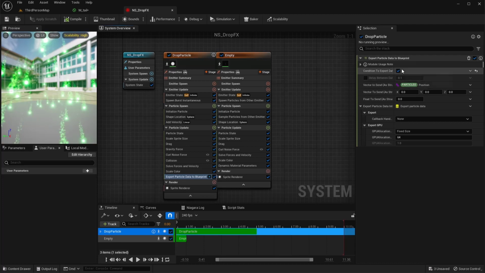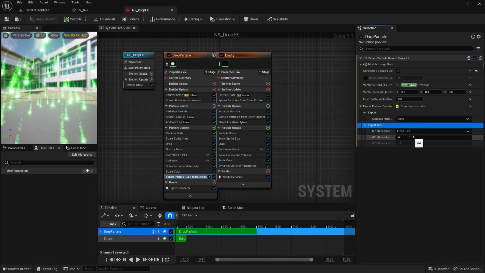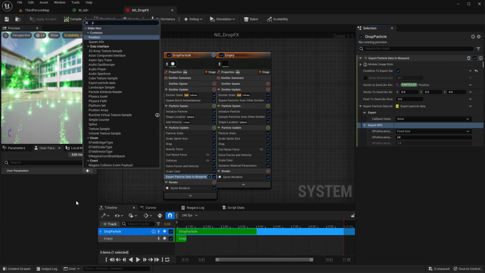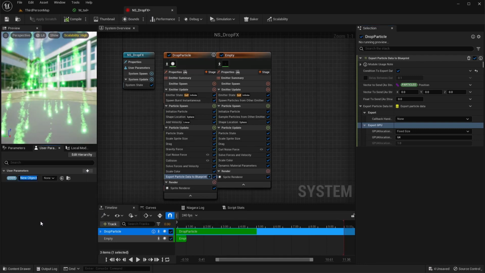And then see this callback we need to create, and we'll do that here in a moment. We're going to leave this as a fixed size. We can do it per particle, but we're going to use it as a fixed size here. That's all we need to do for now. Let's go ahead and create this callback here. To do that, I'm going to go over to my user parameters and I'm going to add a new one. And I'm going to add a reference to an object here. And I'm going to name this particle callback.